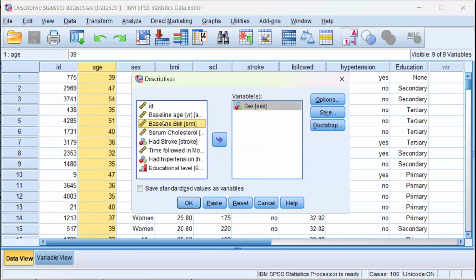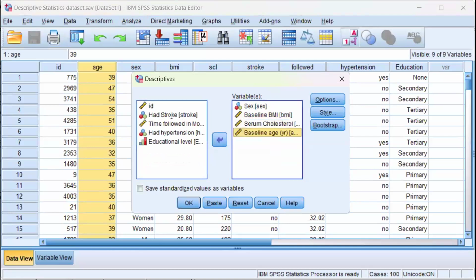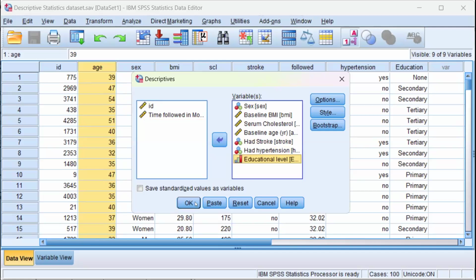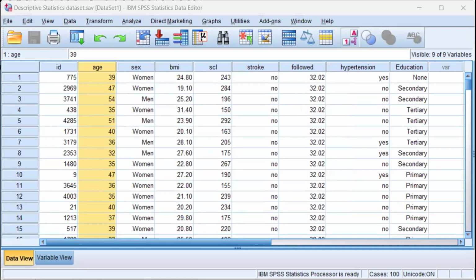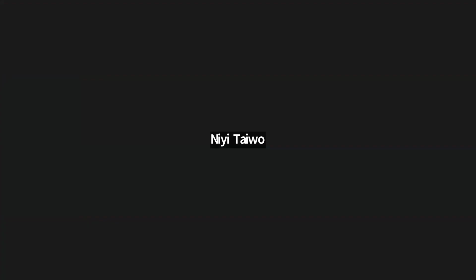I can pick the baseline BMI. I can pick the serum cholesterol. I can pick even the age that we have worked on. I can pick if they had stroke or no stroke, if there was hypertension or not, educational level. I just want to check for their descriptives. And once I run, I just say okay, and then I'm going to go back and share the output window for us to see what I have there.